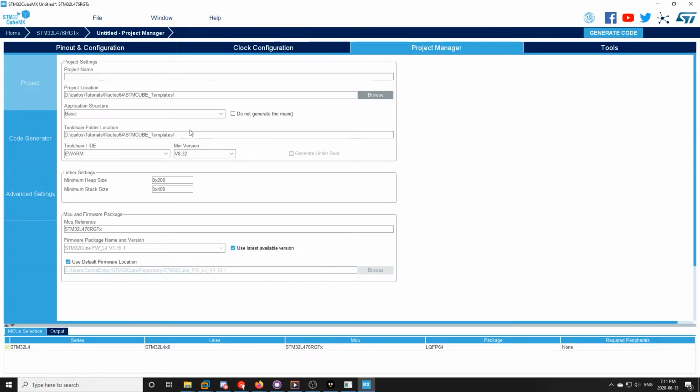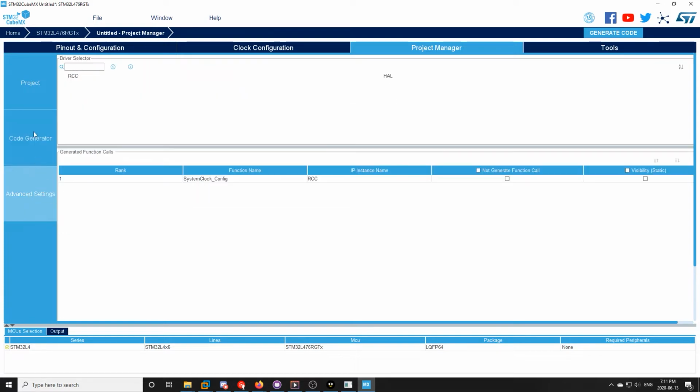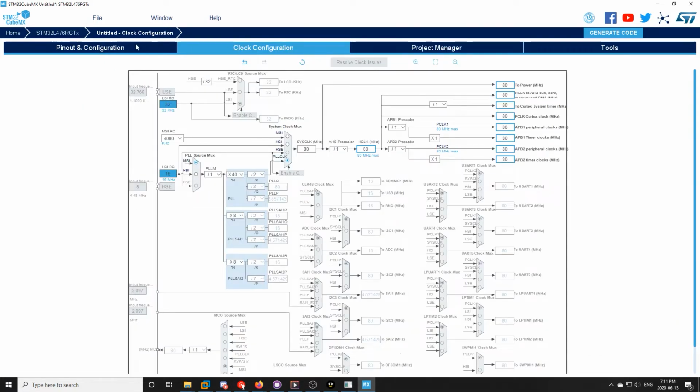Now when I go to the project manager, I have to give a name for this. Let's say template 1, and just go basic. I select EWARM for IAR. That's the minimum version, nothing to do there. I leave all the same. For the code generator and advanced settings, oh, one thing here.